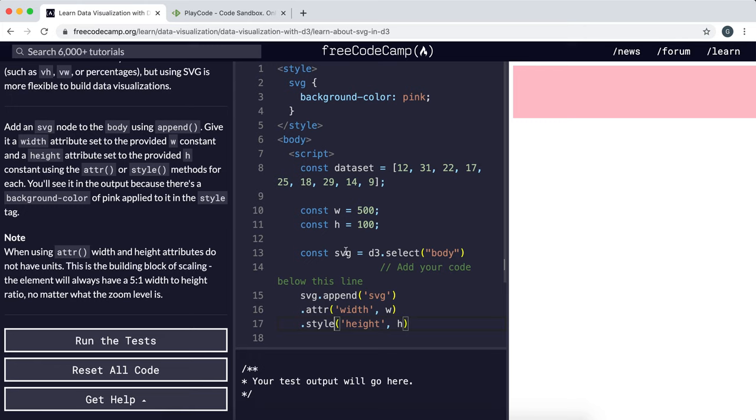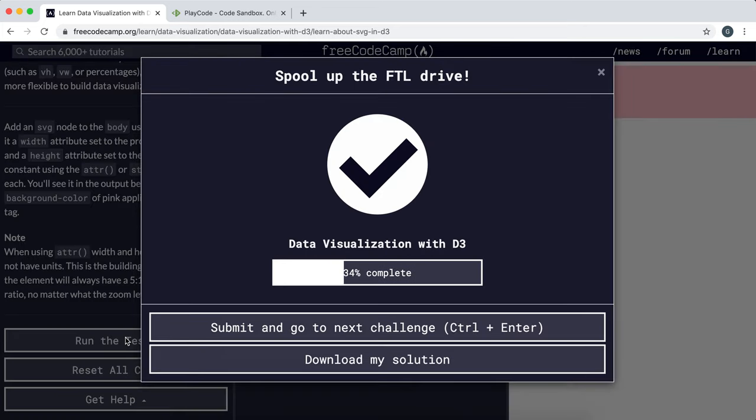So what we've done basically is we've created an SVG graphic and we've set the height and the width according to these constants, and that should be all we need to do to complete the task. So I'm just going to run this now, and yeah, that's worked perfectly.